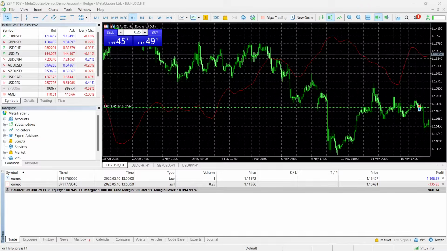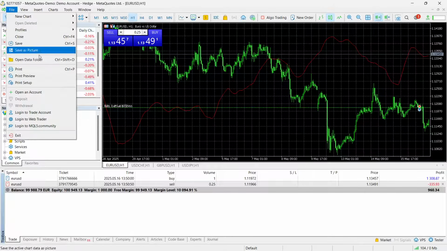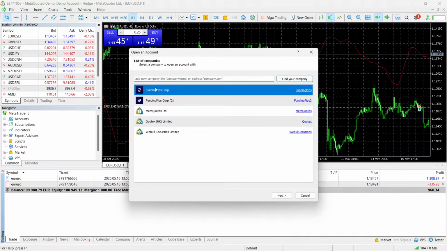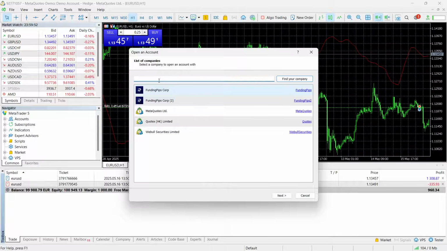In this video, I'm going to show you how to connect FundingPips to MetaTrader 5. So the first thing you want to do is open up your MT5 over here, and then hover over the top where it says File, top left, click on that, and then click on Open an Account.